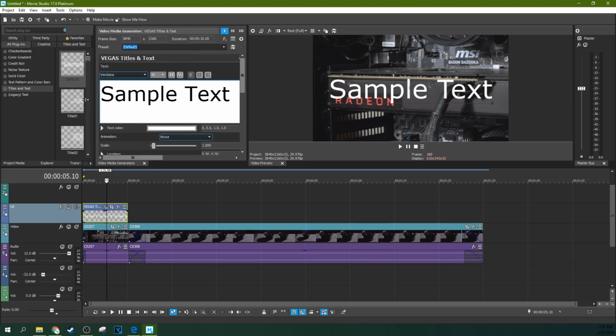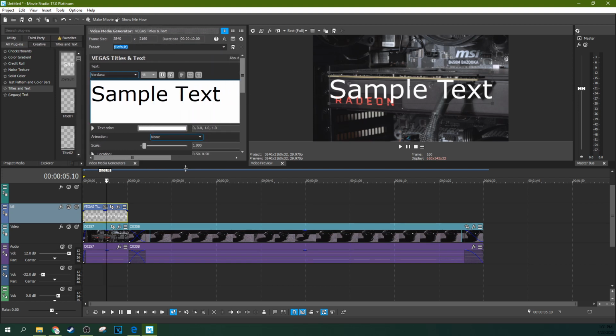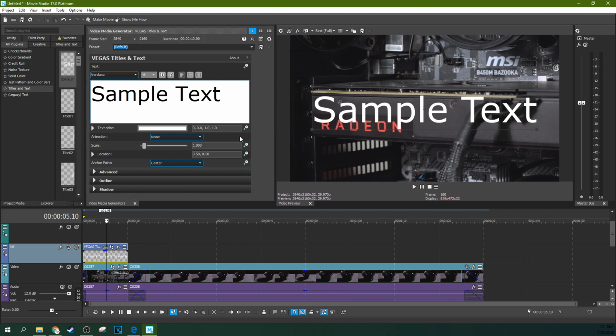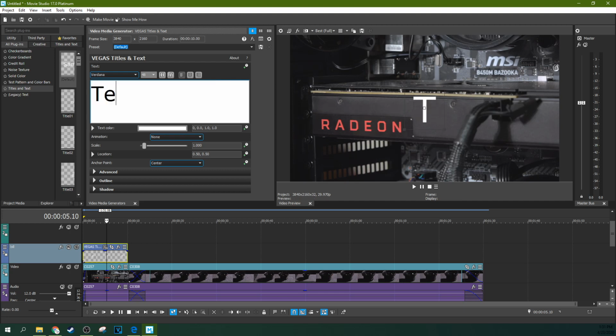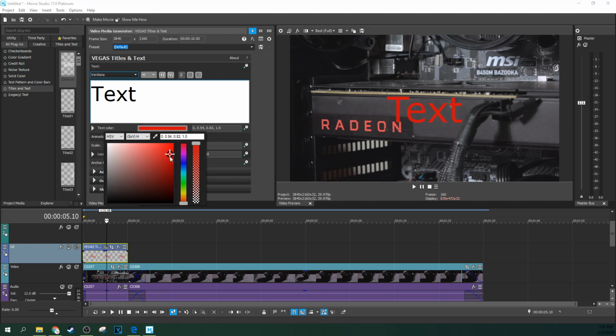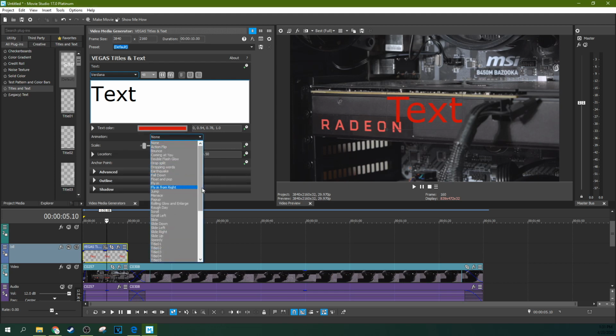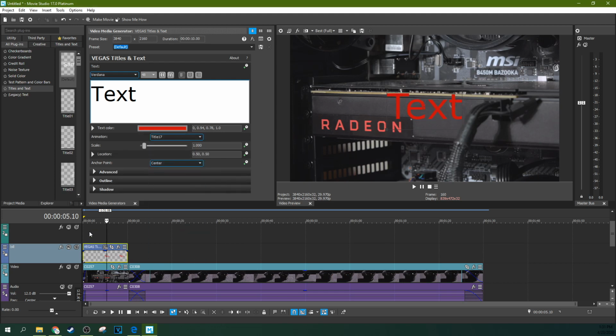This little media generators thing will pop up. You can always resize any of these windows, and you can see how everything moves when I do that. This is something simple. You just change the text up here. I'll have a whole video dedicated to adding text, but this is the basics. You can change the color of the text. You can add in an animation, like what we were looking at earlier, if you wanted to.